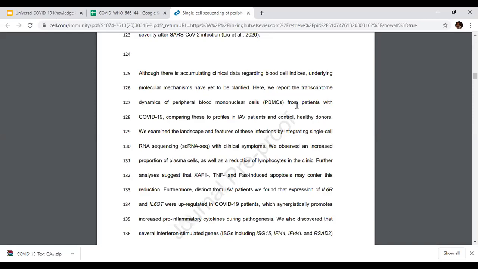Suppose I were to have a sentence like, we report the transcriptome dynamics of peripheral blood mononuclear cells from patients with COVID-19, comparing those profiles to this. This is not a valid sentence to be taken because we may not actually be mentioning what precisely they are reporting. If you do not want to show the results of the experiment or those details, that will as well be helpful.